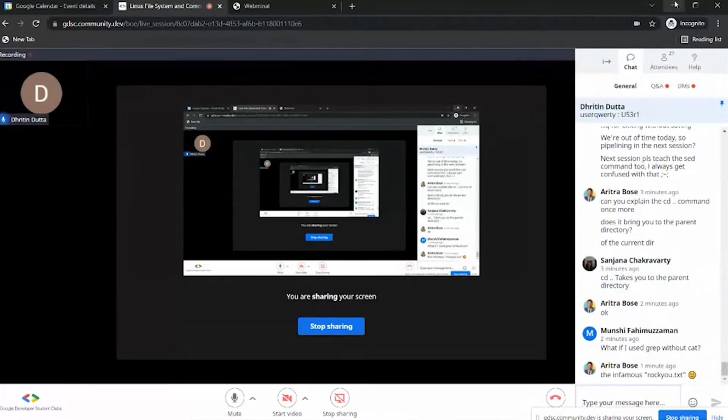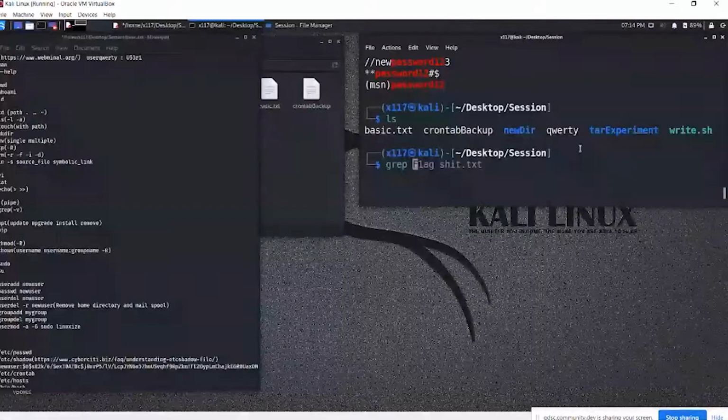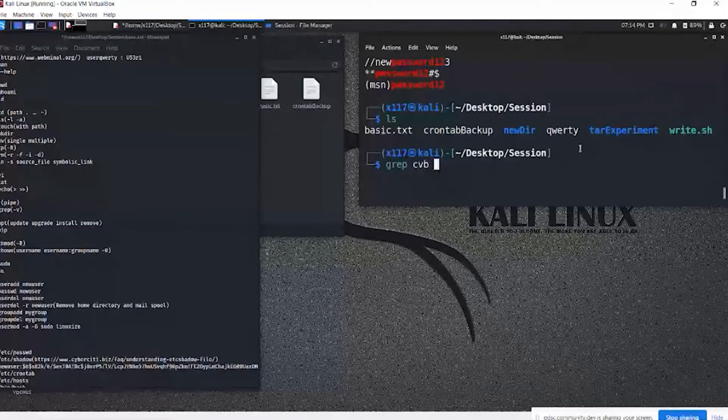Yeah, well, squatty. I don't actually normally use grep with cat only, but I don't know the exact syntax. I'll have to search for it. Grep qwerty. Yeah, this CVB qwerty. Yeah, this works.